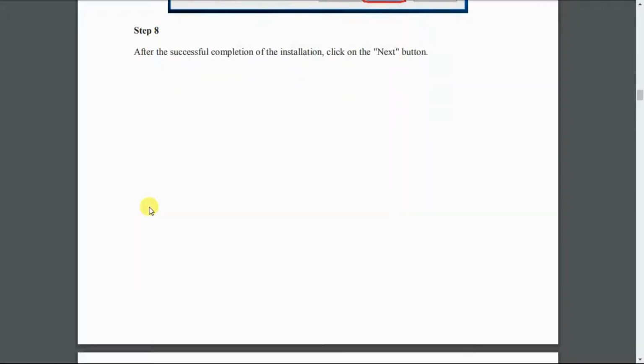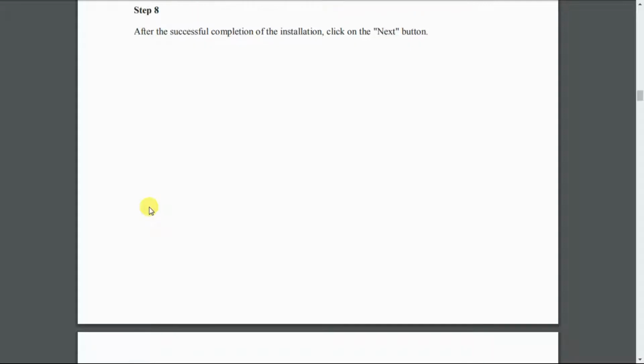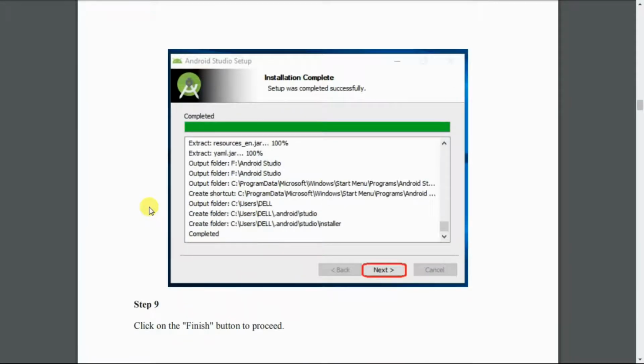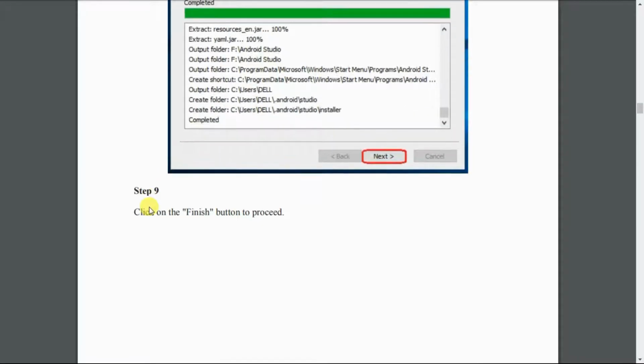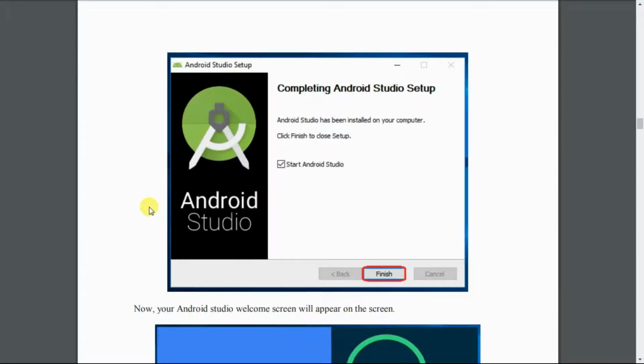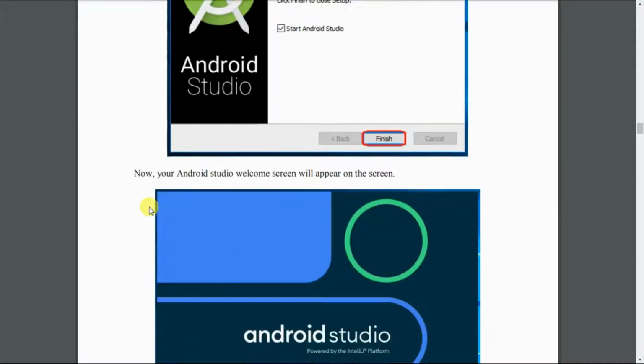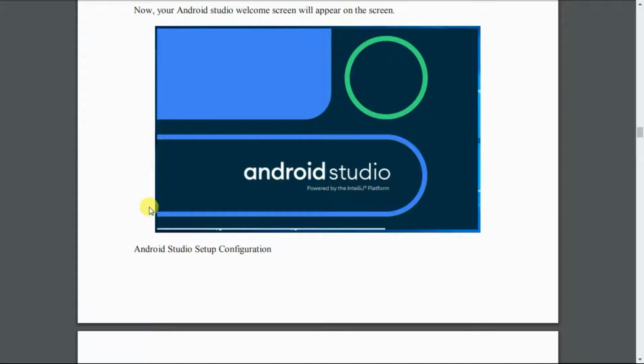It automatically installs there. After successful installing, you will get the next button again. Click on finish. It automatically starts. Now the Android welcome screen will appear on the screen. So this is how Android Studio is installed.